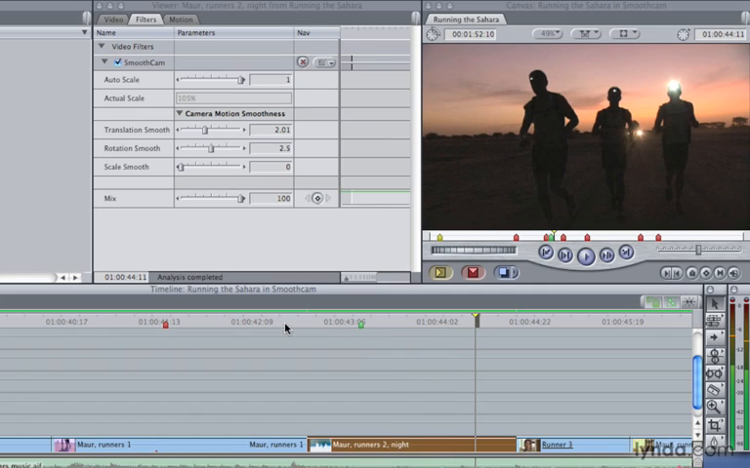Now, the Smoothcam filter can do wonderful things, but if your original shot is really blurry, if the shake is way out of control, it's not a magic bullet that can fix everything. But for shots that have a little bit of shake, it can do magic.